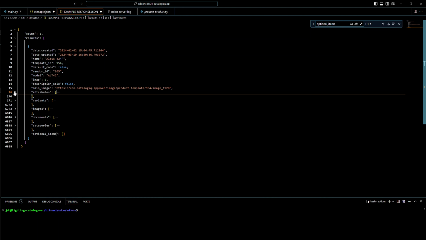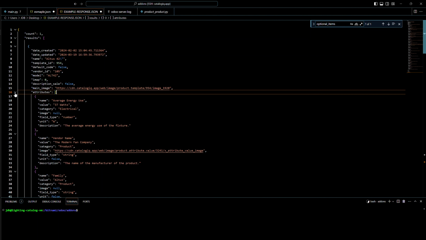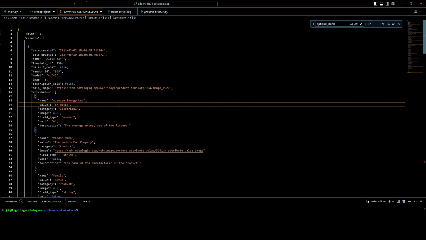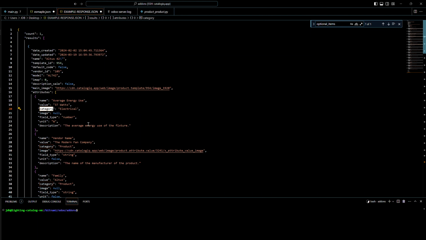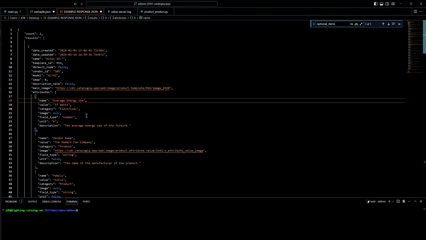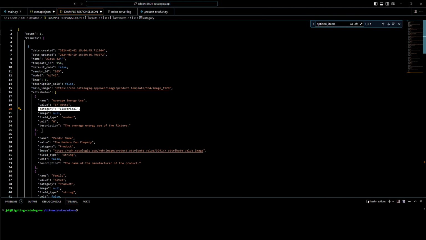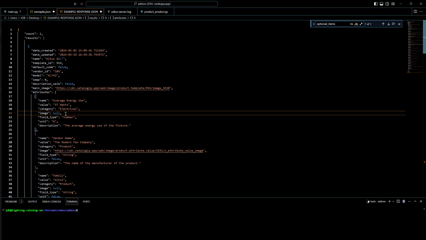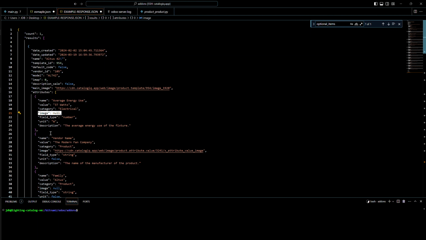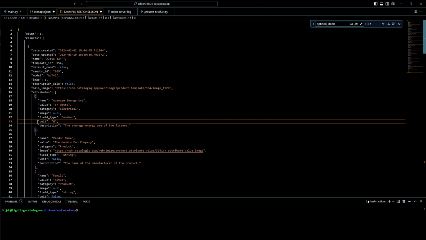All right, let's go into our attributes array. Our attributes are the properties that make up the definition of this product template. They can be used as filters or search parameters inside your own catalog, and they can be listed on the product page in organized categories. The attributes include a category, which can be used to categorize and organize things on the front end or back end, an image, if applicable, a field type, a field unit, and a description of the field.